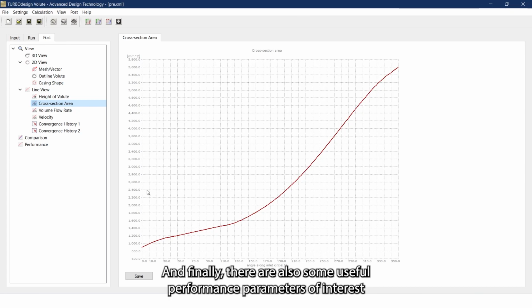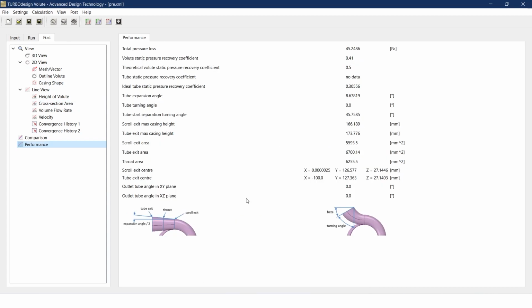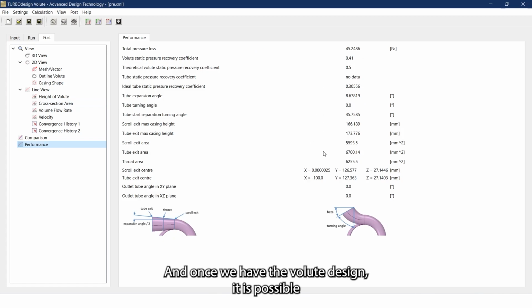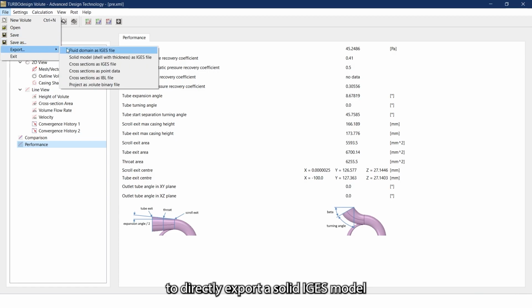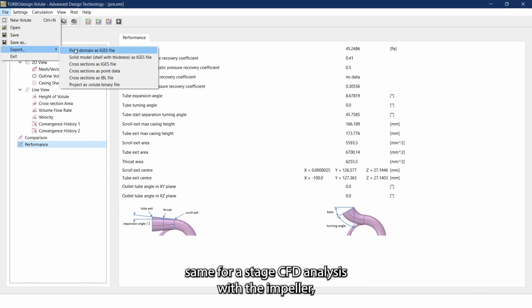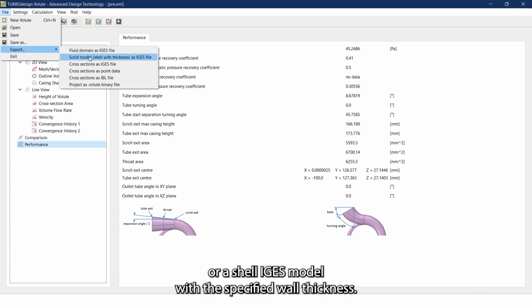And finally, there are also some useful performance parameters of interest, such as the total pressure loss estimate and other geometry parameters as well. And once we have the volute design, it is possible to directly export a solid IGES model of the same for a CFD analysis with the impeller, or a shell IGS model with the specified wall thickness.